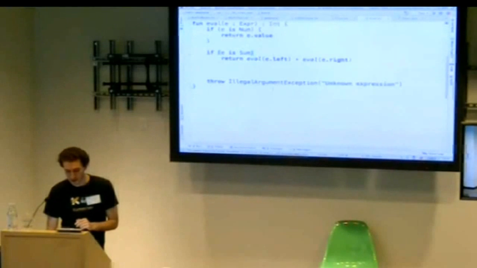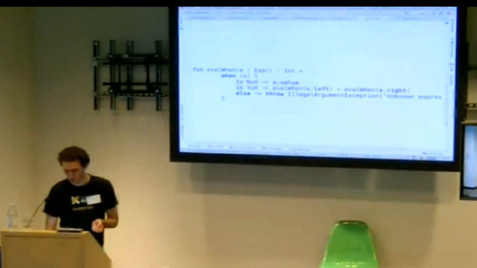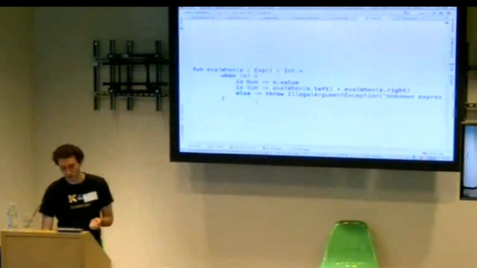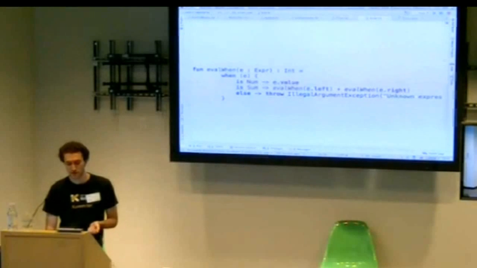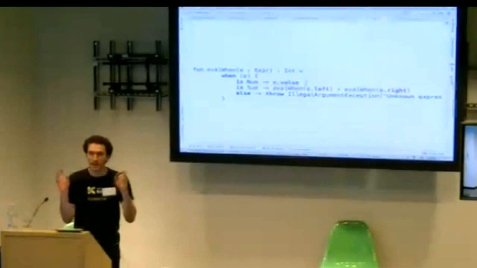So if we do that in a different syntax, like a switch statement, which we call when, here is another version of the same function. What I'm saying here is: when e is a number, use it as a number. If it is a sum, use it as a sum, otherwise throw an exception. So this is our poor man's pattern matching.